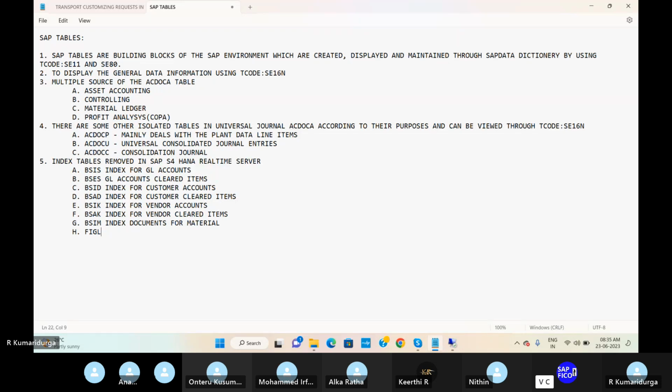FAGL BSIS, index for GL accounts. I mean new GL accounts. Then FAGL BSAS, index for new GL cleared items.